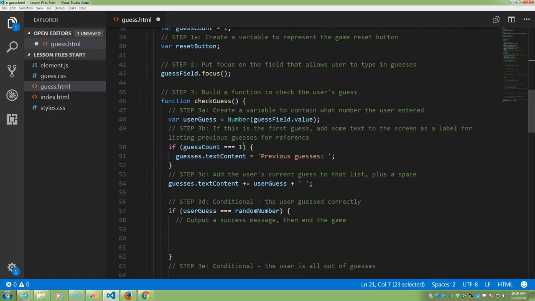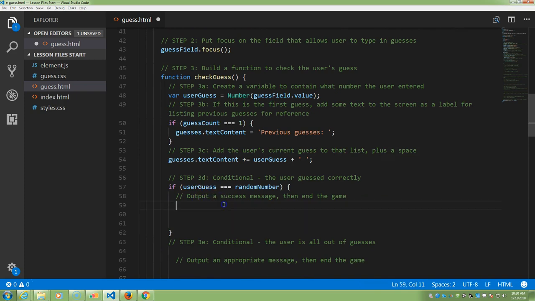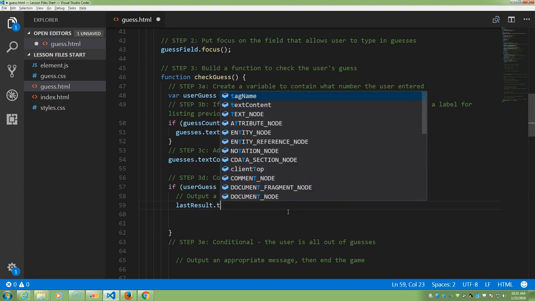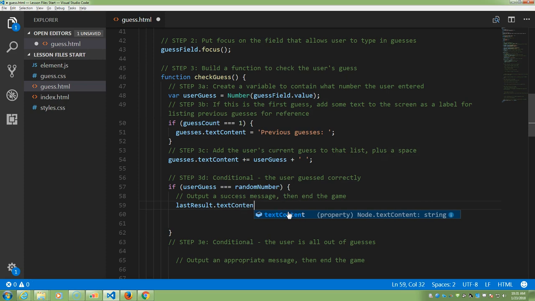So let's go down. Where am I here? Put a success message. Then get. So if they got it right, we're going to put lastResult.textContent equals you guessed the number.